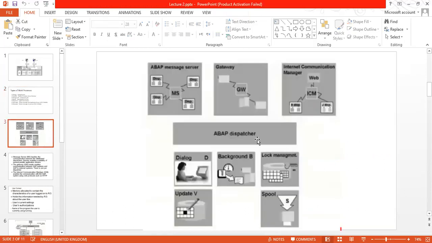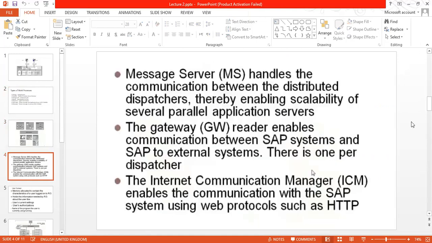So this is how an ABAP dispatcher is basically working around this landscape for various work processes. Okay. So the message server handles communication between dispatchers and runs between application servers. Gateway, I've told you, is third-party integration. Internet Communication Manager is a protocol for using SAP on the HTTP cloud. Okay.